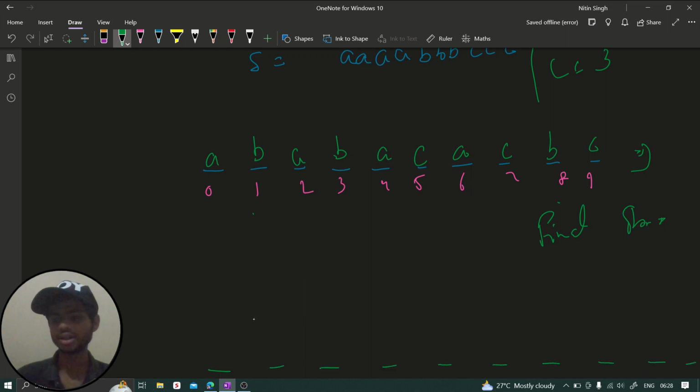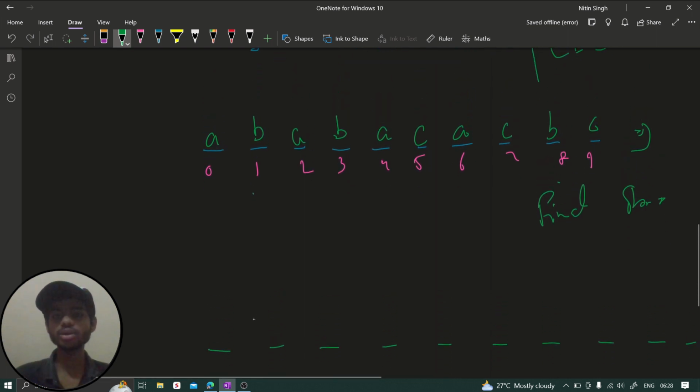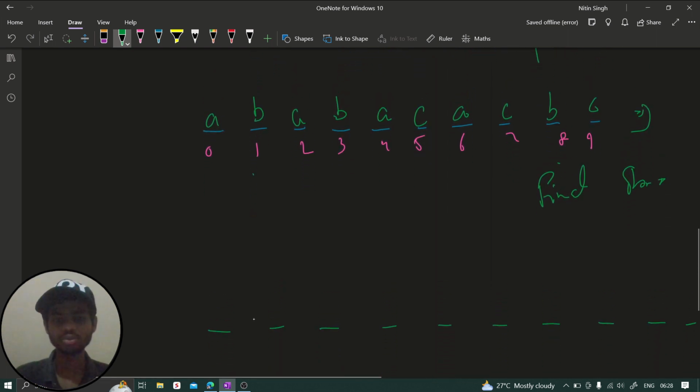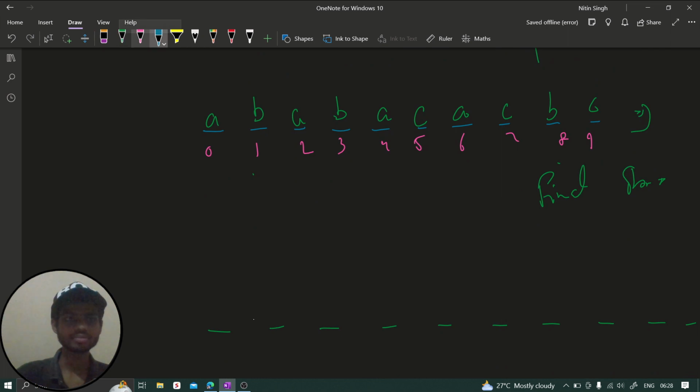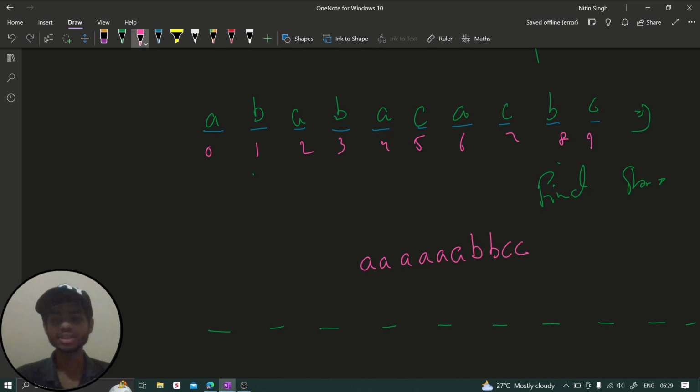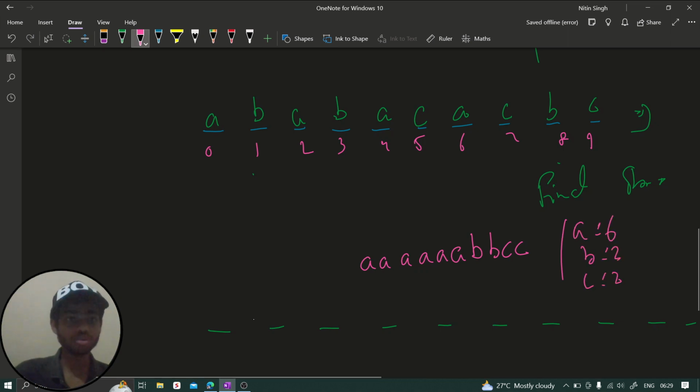So these are the 10 indexes, right? So what I'm going to do is take another string, where my string is nothing but 6 times a, 2 times b, and 2 times c. So I have this string right now. If I just count the occurrences, a comes 6 times, b comes 2 times, c comes 2 times. So you know guys, this is the case.